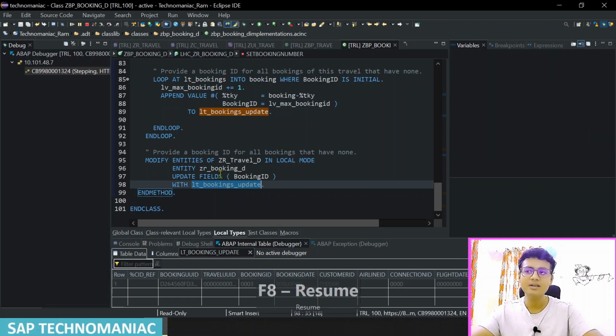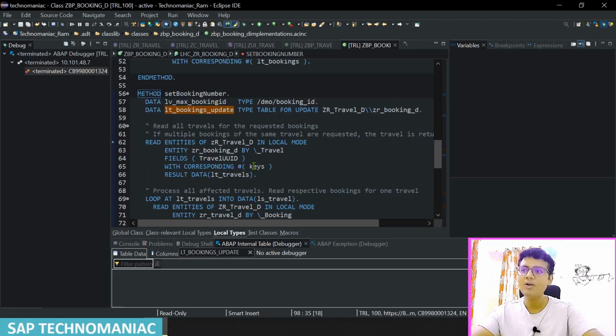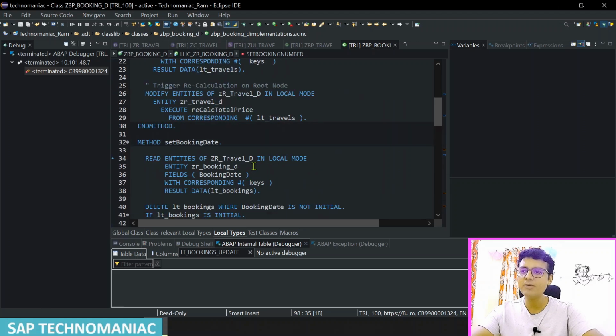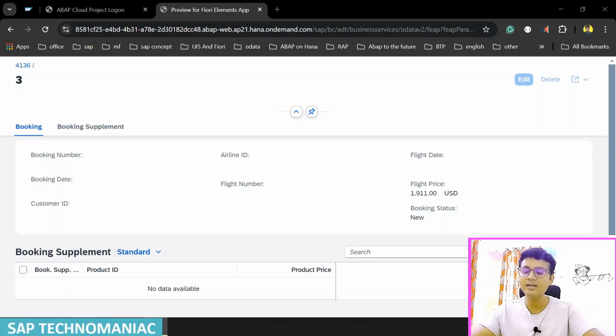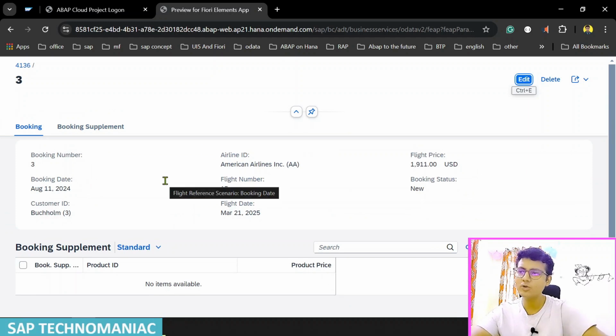Let me do F8. Now the date modification will be called. I think the breakpoint is not there. Okay, it might have called the date modification only, but I somehow missed it. Let me see in the front end whether it is working or not. I have refreshed it, and now I can see the booking number got updated. The date is today's date, and the other things are correct.